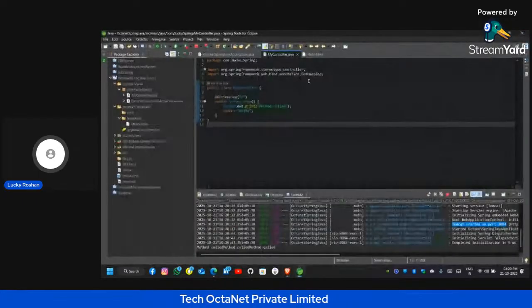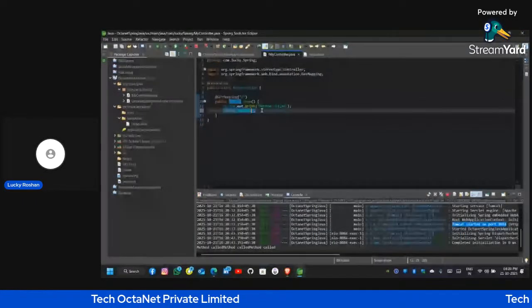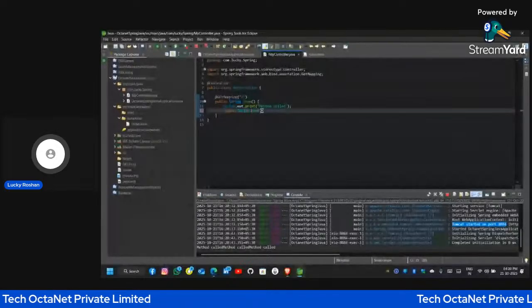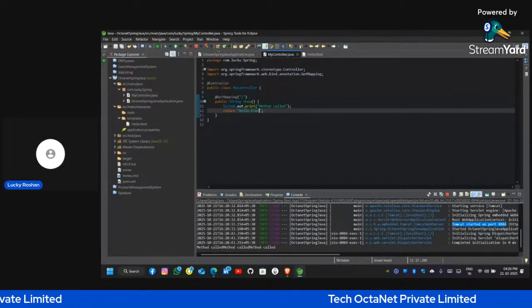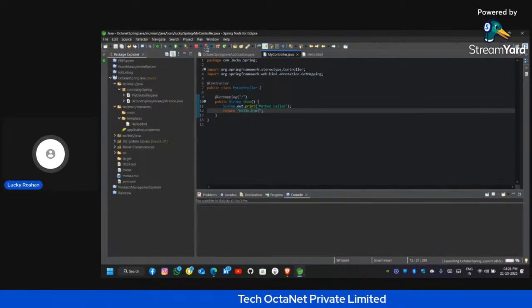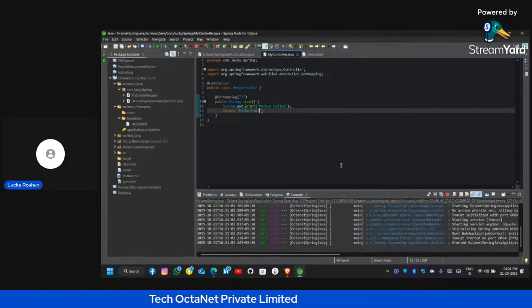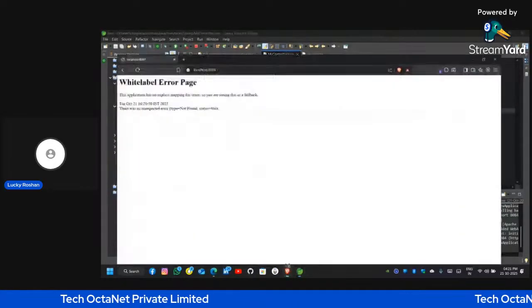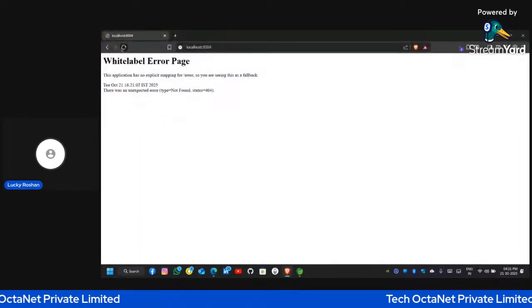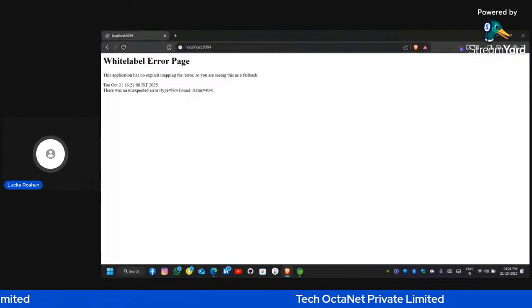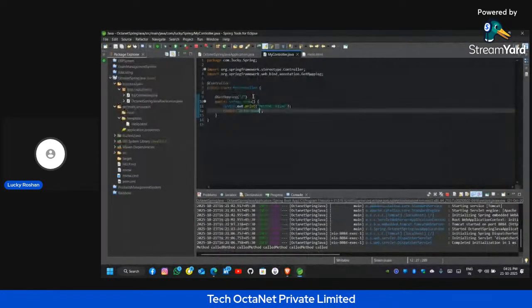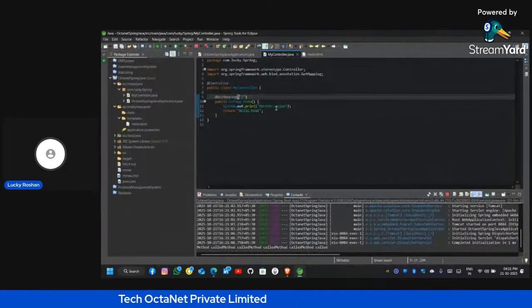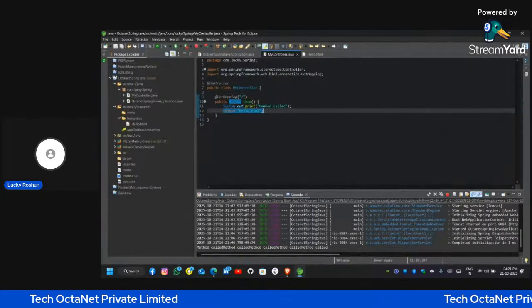I think we have to write hello.html here. So now let's check if it is working or not. Restart this. We have to write the full name maybe. Okay, it started. Now we can refresh. The same error. So why are we getting the error? It is GetMapping slash and this is returning hello.html.